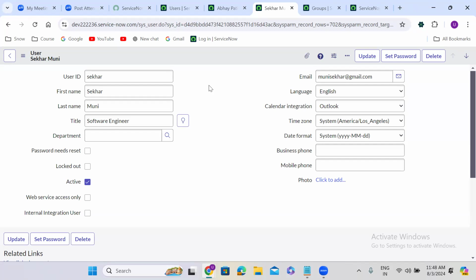So guys, we will be joining as a developer or administrator. We will be given the admin role. If you have joined as a normal employee, you will be given some ITIL role, something like that.